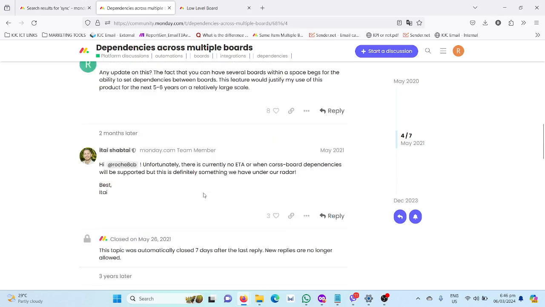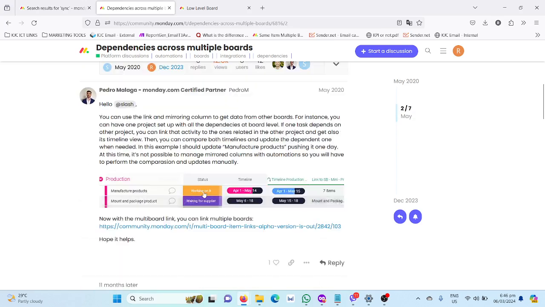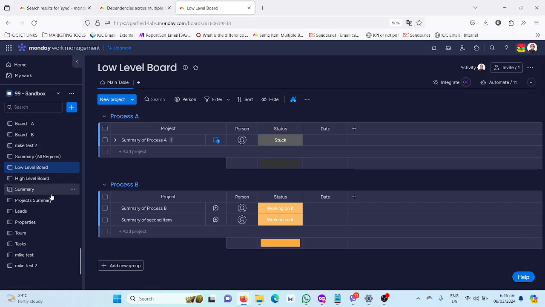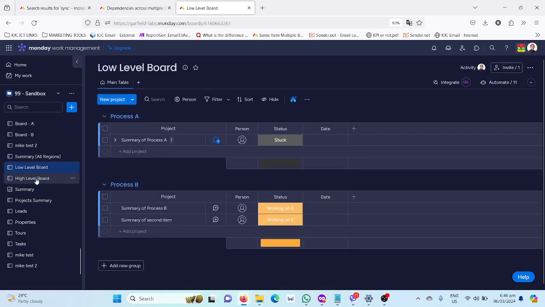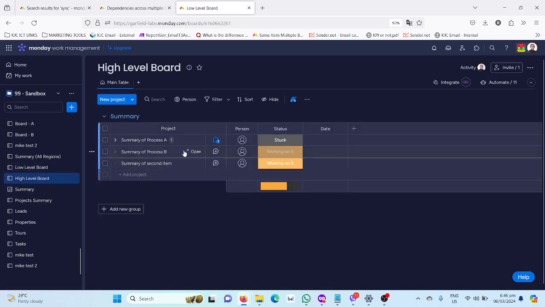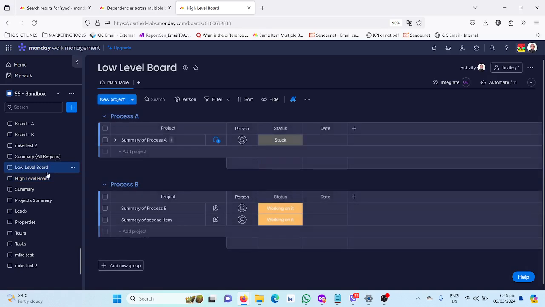So I'm going to go through this using an example that I have here. I have two boards set up, a low level board and a high level board. You can see that there are items on it already. This setup on my sandbox workspace is demonstrated in another video, so that's why there are some items in here. But I can show you that you can have those dependencies.